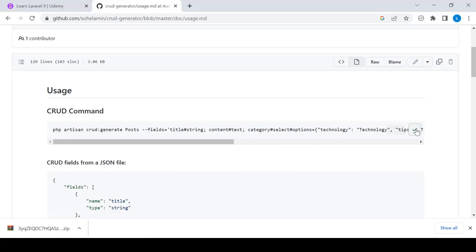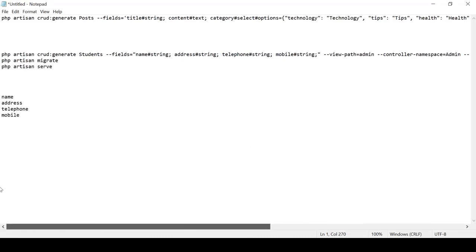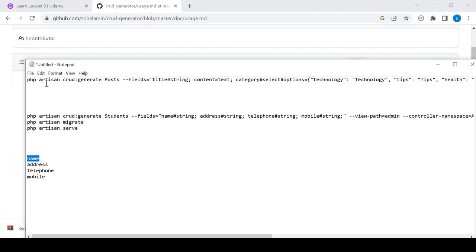Let's copy this command and we will modify it. Let's paste it over here. I already modified this one. So what are the columns we have? We have name, address, telephone, and mobile. Let's modify it. PHP artisan CRUD generate. What is the table you are going to create? The students table, so I am going to name it students.